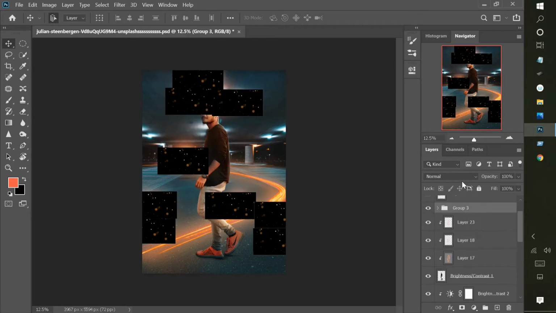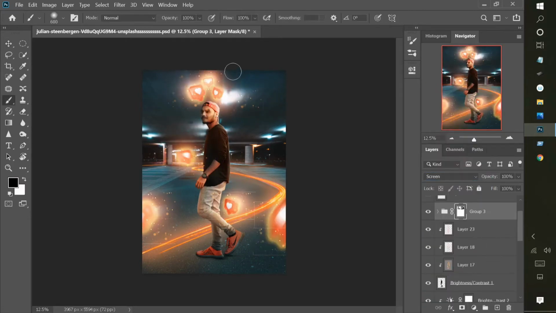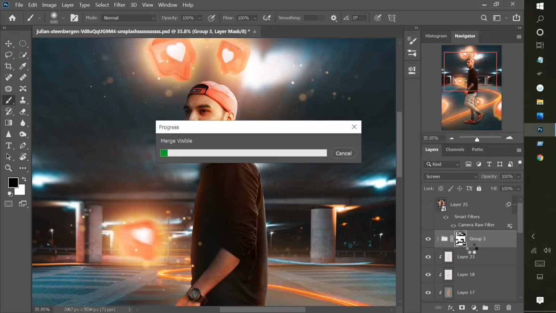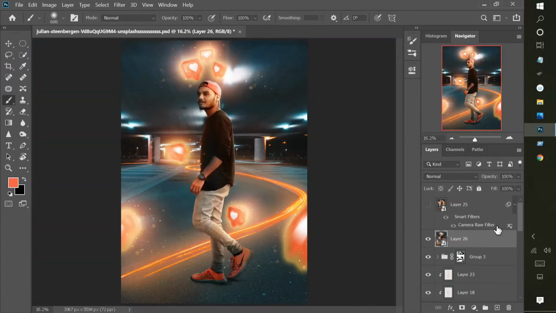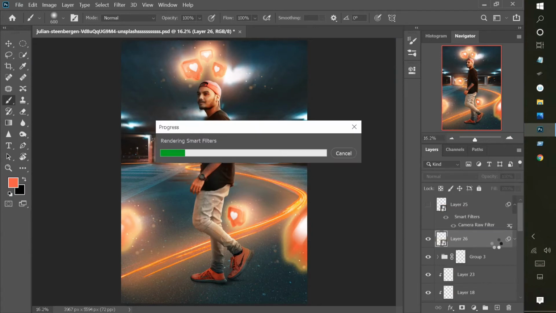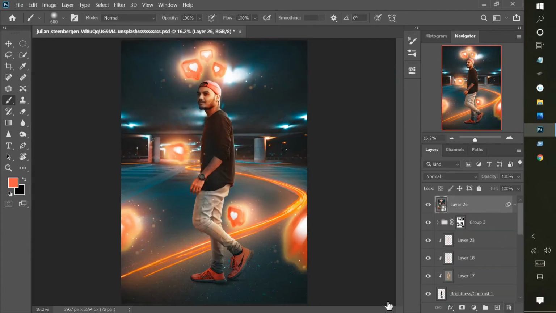And now it's done. Here's the result. I hope you enjoy this image. I add a camera raw filter to look more pop out. I hope you guys enjoy this image. So let's move to the next image.